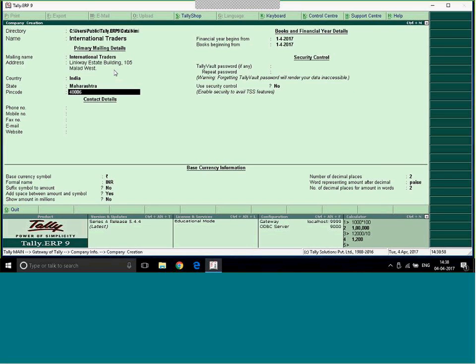Enter your PIN code. Enter your account number. Enter your mobile number. Or whatever you have to mention. These details will get printed on your invoice.